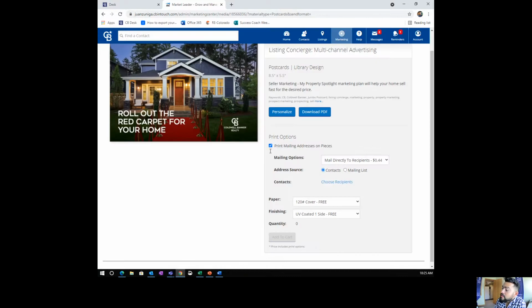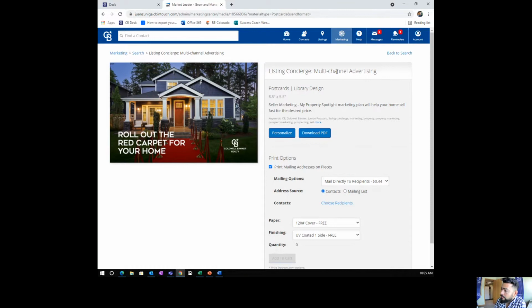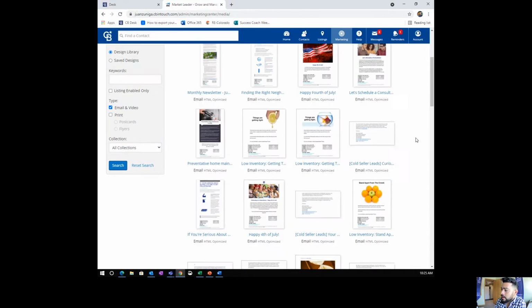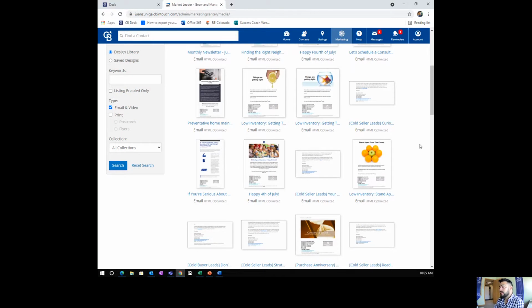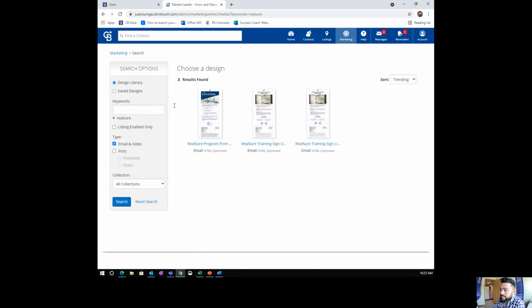So this is a really cool set of personalizable options that you guys have. Definitely take a look at it, see if it works for you. Now, if you're telling me, hey, Juan, I'm really not interested in advertising Listing Concierge, what I really want to do is advertise the RealSure program. Okay, well, let's type in RealSure.